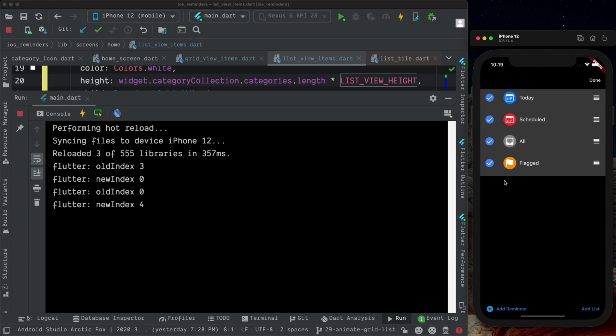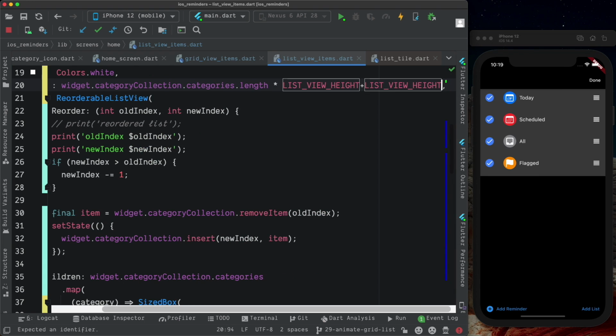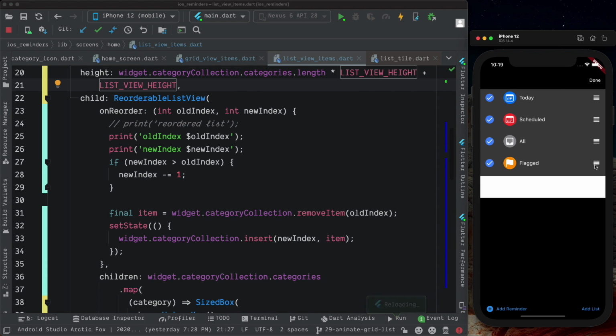However, it'll be nice if we have some extra height below our list view so that we can see this when it goes below as well. Right now, it gets hidden when we move it below. So what I'm going to do is I'm just going to add an extra list view height here to increase the height of it. Now you can see we have extra space and we can easily move it around.